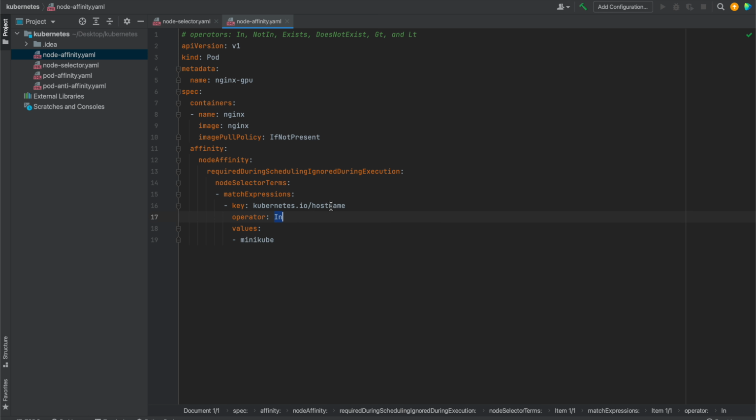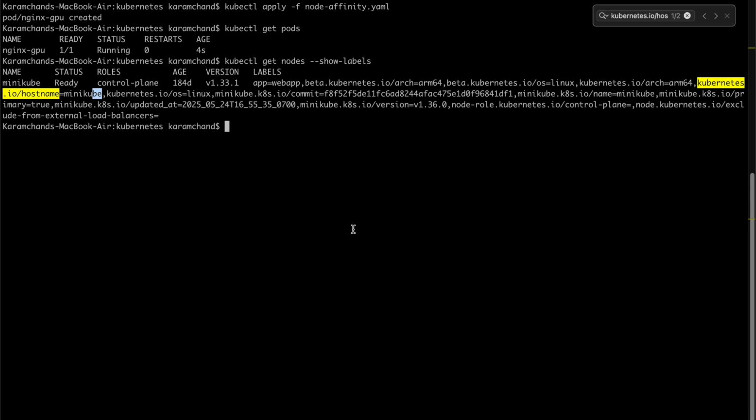The operator is In. We can even use Exists or some other operators. If it is a numerical value, we can use less than or greater than. So that's how we can use them. And on top of it, if we want to use node anti-affinity, it is pretty simple. If we keep it as NotIn, it will act as node anti-affinity. So let's take a look at it.